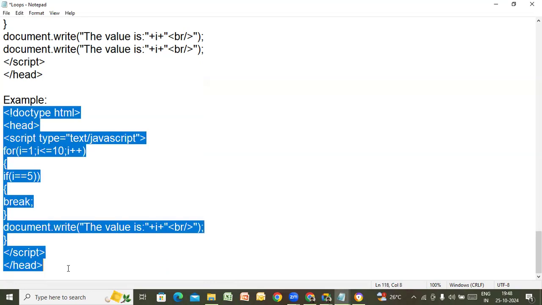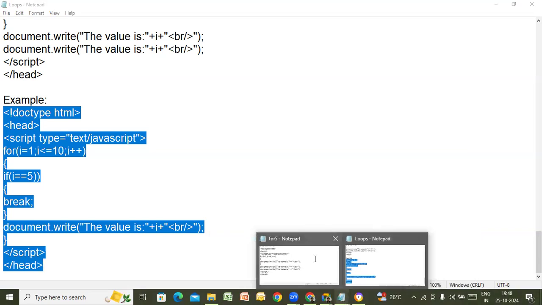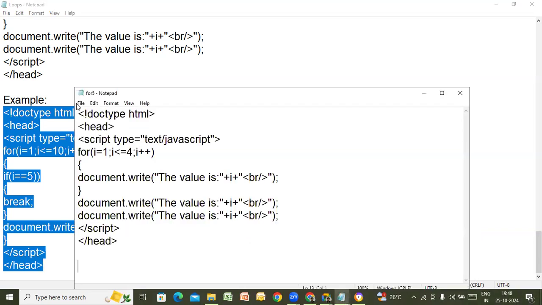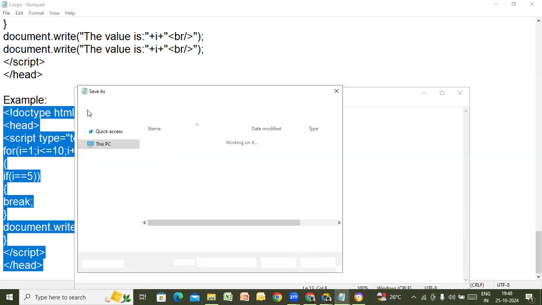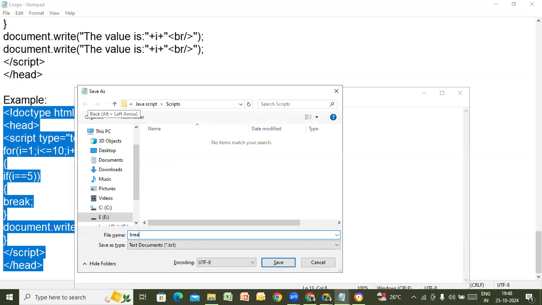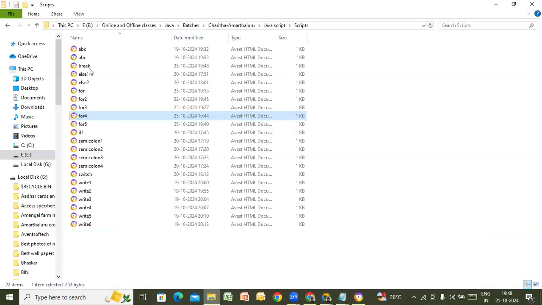Copy this and try to make it as a program and see how it runs. Let us make it as a program this time. New, paste it, save as break.html. We will run this break program. Here it is. 1, 2, 3, 4 should come, right? The value: 1, the value: 2, the value: 3, like that it should come.